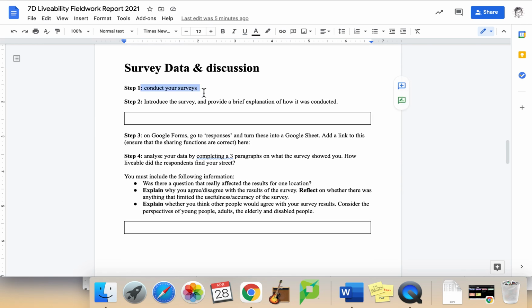Then we get on to the survey. First of all, you've already done this. Yay! Then what you need to do is just sort of step through here. So you've already done your surveys. Then you need to introduce your survey and tell the reader how you actually conducted it. Then I have a little bit of an explanation of how you turn your responses into a Google Sheet. And all I want you to do is add the link in here.